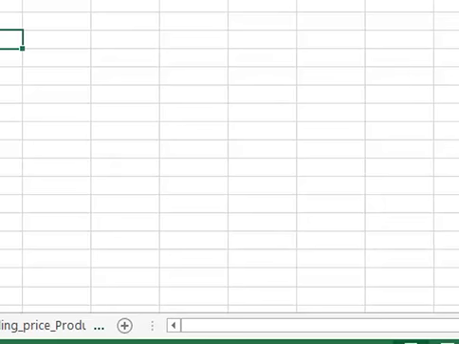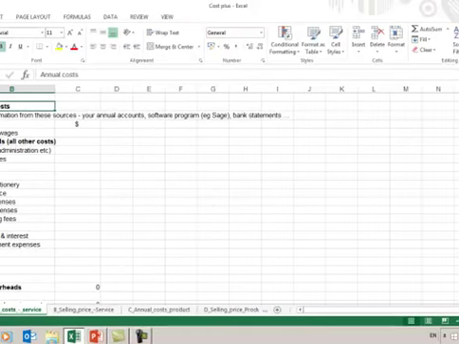So I'm going to take you through the first spreadsheet here, A. If you have a service business, what you want to do is list out all your annual running costs. Like I said earlier, you can get these from your annual accounts. If you use a software program like Sage or bank statements, you can gather together all your costs, and I just have the main ones listed here.